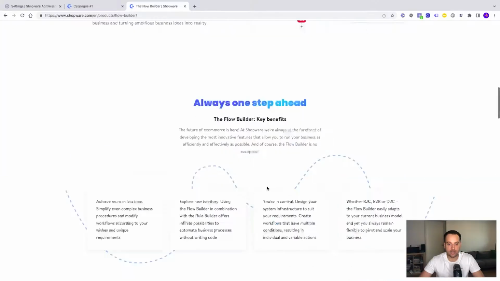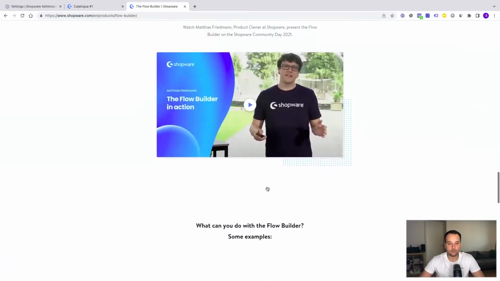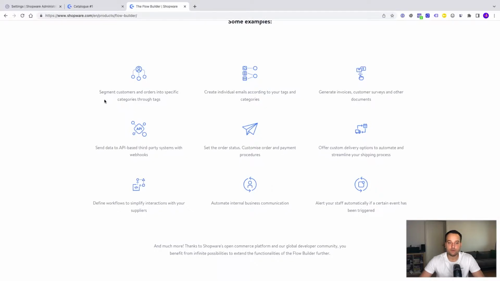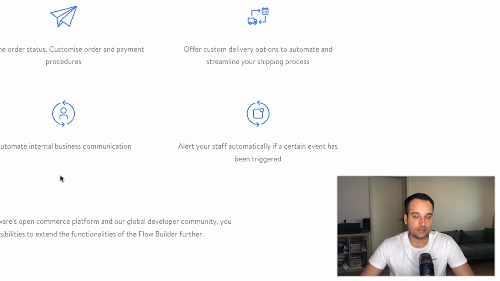And there are even more use cases for the Shopware 6 Flow Builder. We can, for example, segment customers and orders into specific categories through tags. We can create individual emails according to your tags, generate invoices, set the order status, send data to an API based on a third-party system. We can offer custom deliveries, automate internal business communications, and more. Let's see how we can do it by ourselves.